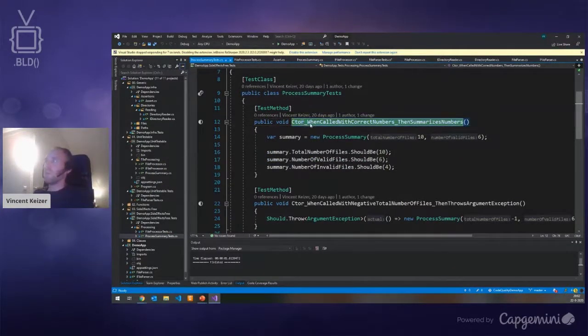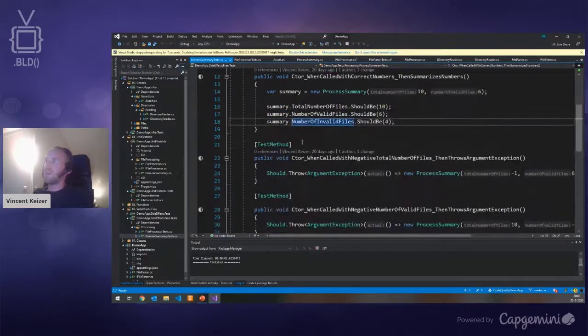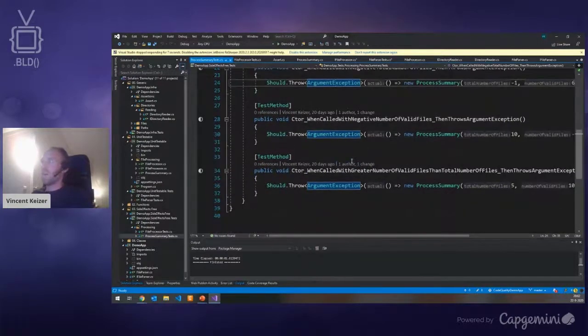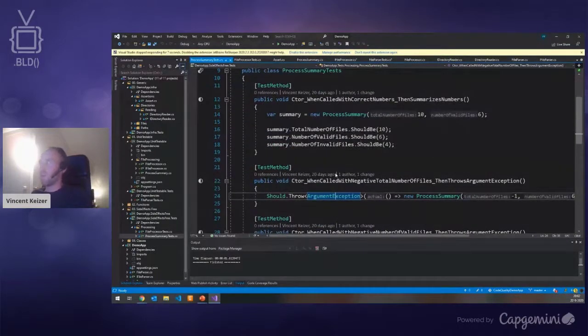So here I'm testing the constructor. I'm adding a summary with some numbers, and I check all the inputs. I also check all the guards to make sure that they throw exceptions when I provide invalid arguments. And all these unit tests are very small. This is the way I like the unit tests. They're very easy, no mocking or stubbing, so very, very clean code.